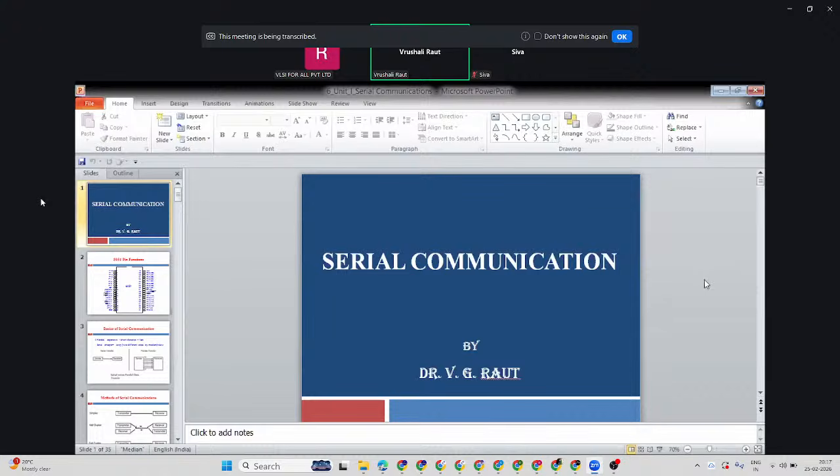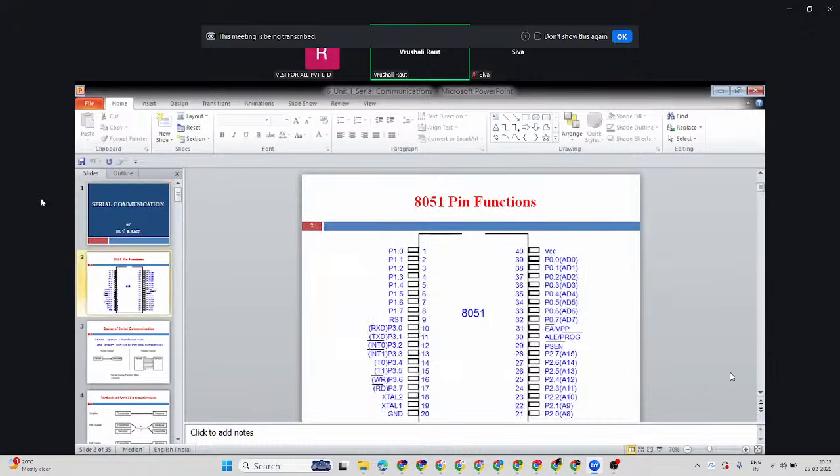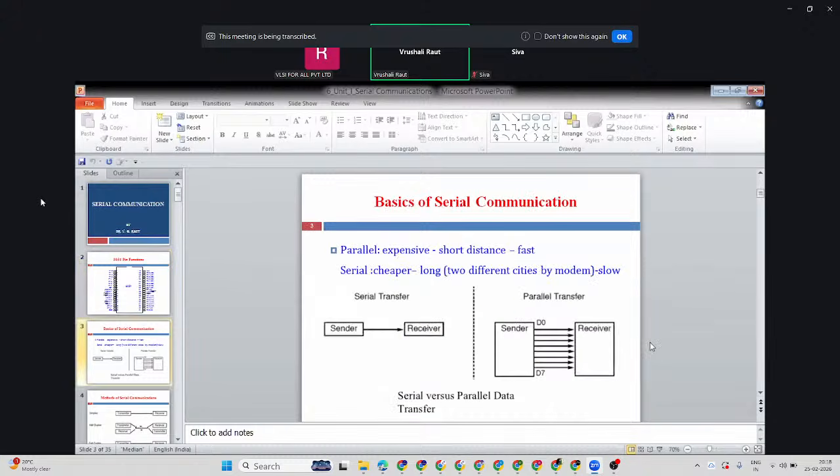So serial communication. One important functionality of the 8051 is serial communication. Generally, when long distance communication is expected, we go for serial communication. In the case of the 8051, there are the pins RxD and TxD. These two pins are related to serial communication. Using these pins, we can communicate from the microcontroller to the serial port or from the serial port to the microcontroller.